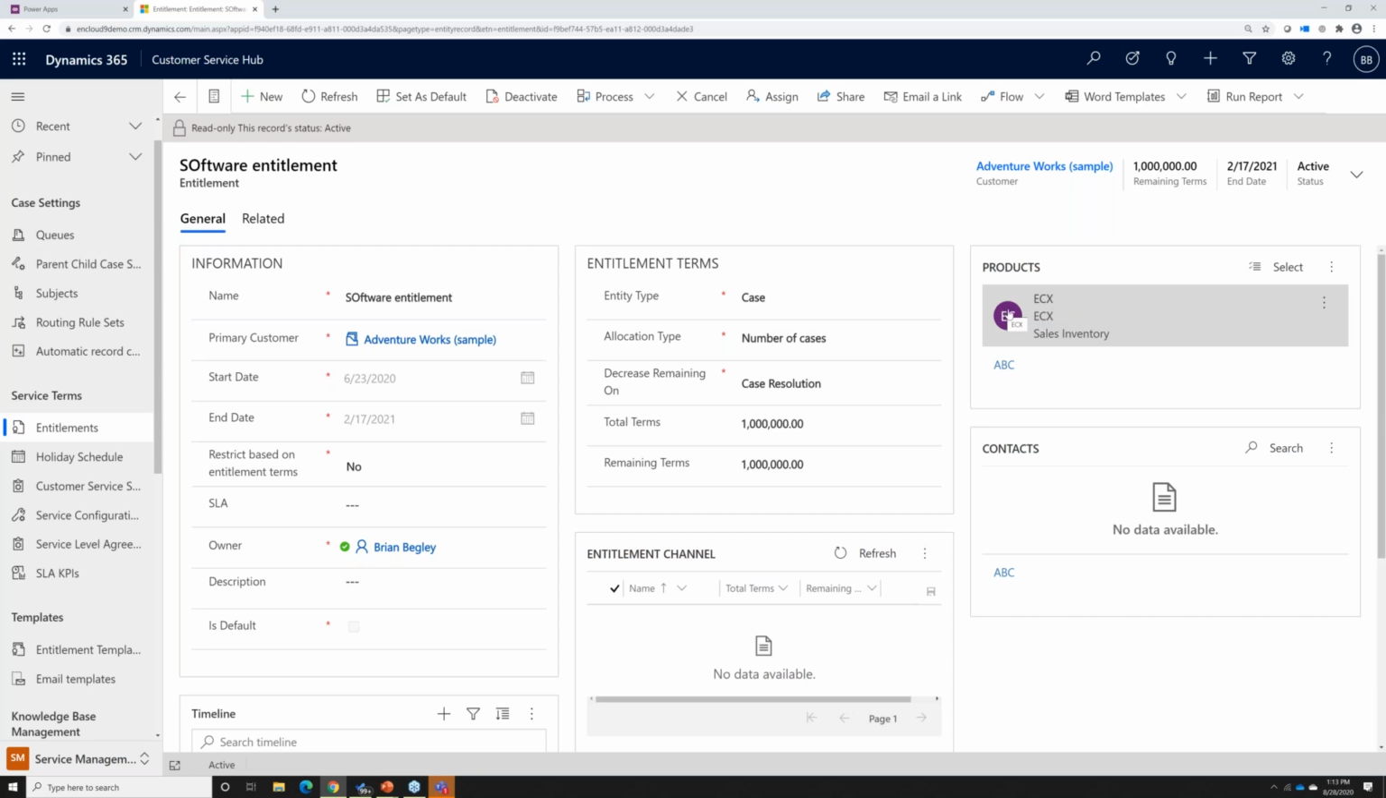And if you look over here on the right side of the screen, you'll see we're giving them support on just the ECX product that we sell. If the customer had owned other products that we offered, we could add those to the support contract, or we could create different support contracts for the different products that we have. So when a case comes in, I can find out that AdventureWorks does have a software entitlement, and it does have one specifically on the ECX product.